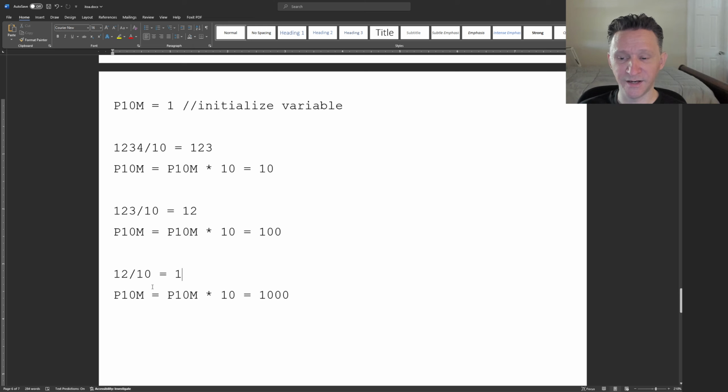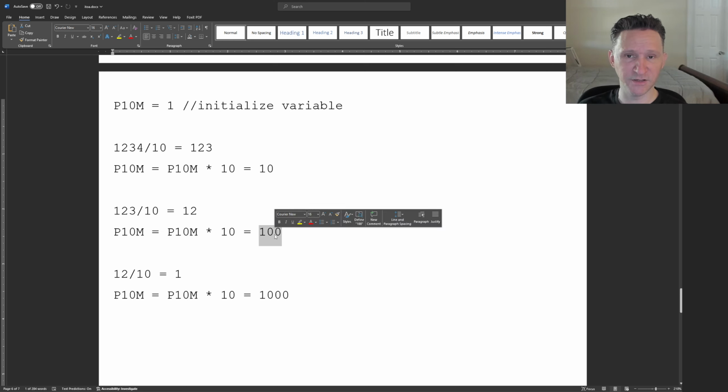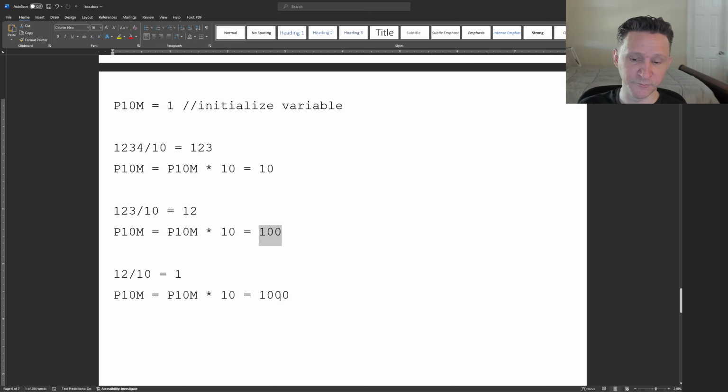And then we're going to do that again. We take the result of that division and divide it again by 10. In this case, we end up with the whole number 1. And then we take that power of 10 multiplier, which is 100, multiply that by 10, and that will give us 1,000.